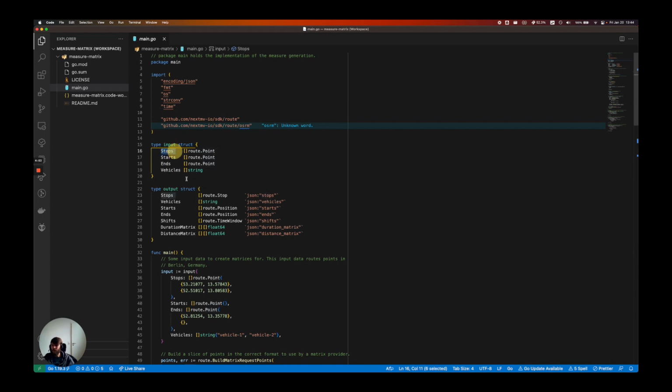some stops that you want to calculate routes for, and maybe optional starts and ends. Those starts and ends are the start and end locations for the vehicles that you're using. And last but not least, the vehicles that you're going to use to calculate the routes.